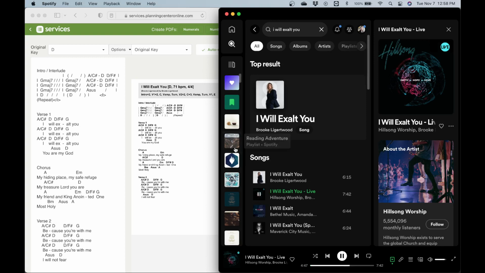Okay, so we can see from over here, this map, they're going to do the chorus 3 times. So we're going to confirm that they're doing the chorus 3 times.